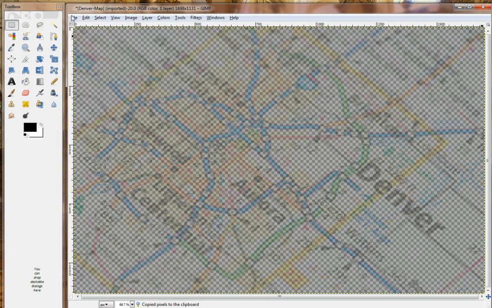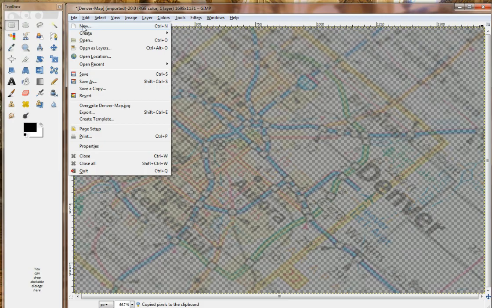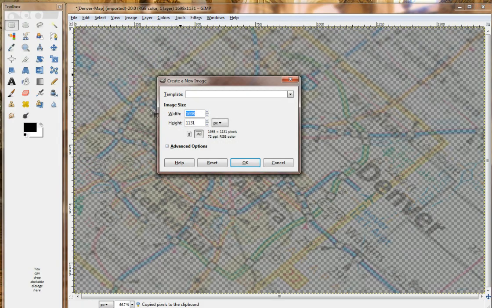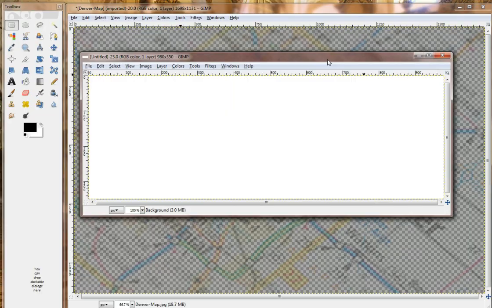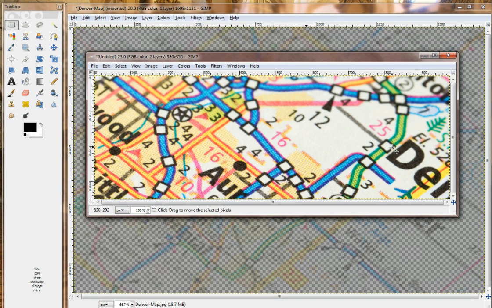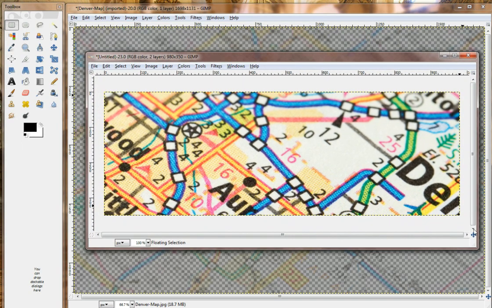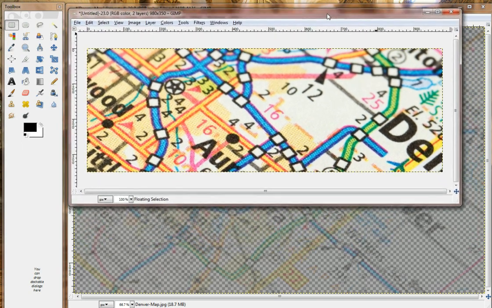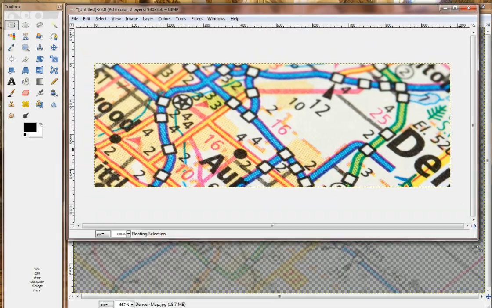And I know for a fact that my banner needs to be 980 by 350 for my website. So I'm going to go ahead and hit OK. And now I have a window exactly the size I need it for my website. So what I'm going to do is Control V. What that does is paste the image that we just edited, which is actually this Denver map.